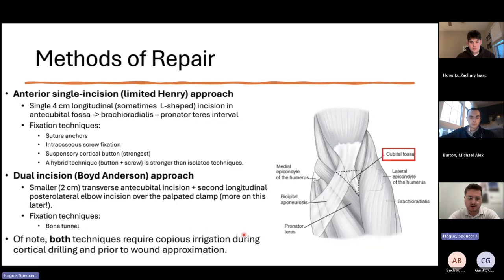So, the methods of repair. There are really two major ones that we could find in the literature. One seems to be used more often today, but there still seems to be little preference; it seems to be more surgeon preference. The first one is an anterior single incision, sometimes called a limited Henry approach. The other is a dual incision Boyd-Anderson approach.